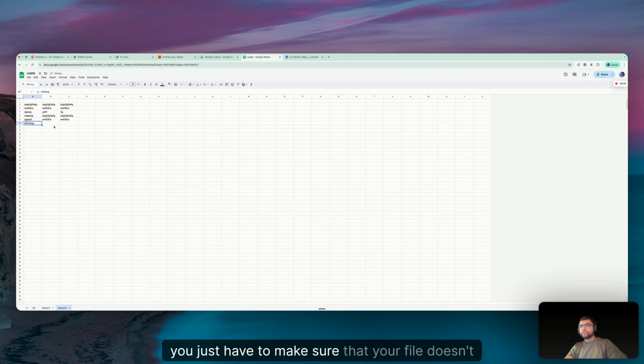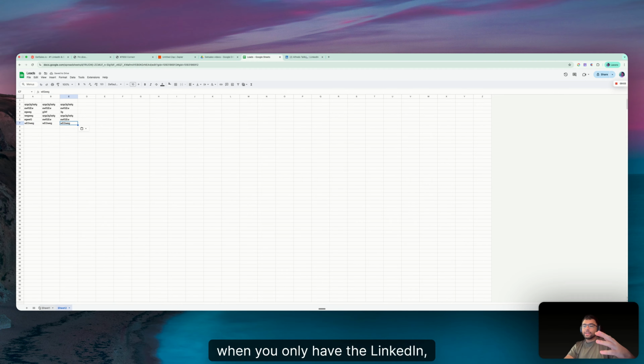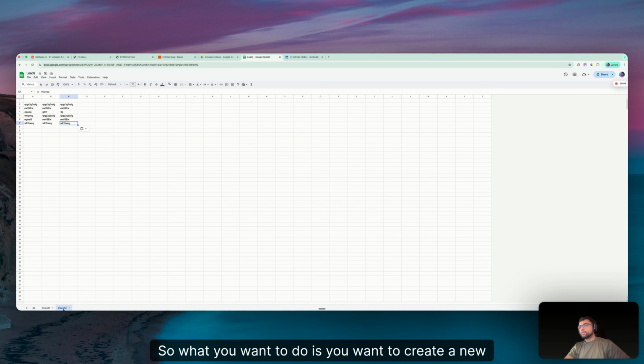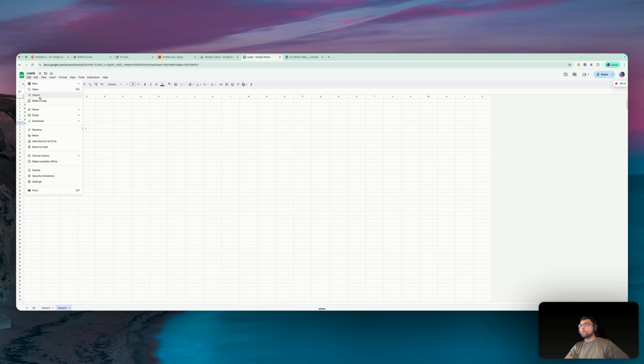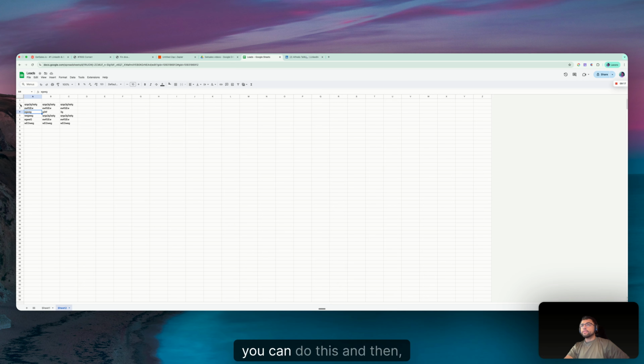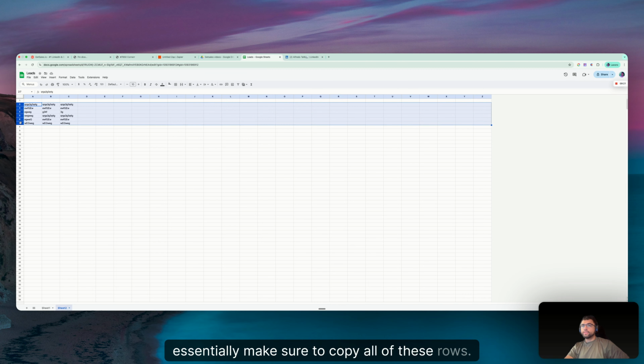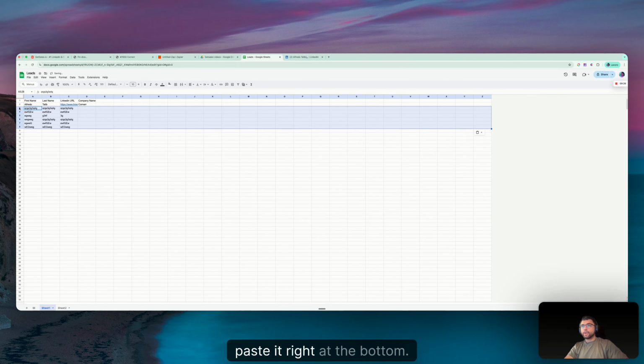You just have to make sure that your file doesn't trigger when you only have the name, when you only have the LinkedIn, because as soon as you paste, it will trigger. So what you want to do is you want to create a new sheet inside of your file, and you can either import your CSV, or you can do this and then essentially make sure to copy all of these rows. And what you do is you copy these and then you paste it right at the bottom. So boom, your whole automation will trigger simultaneously for all of those.